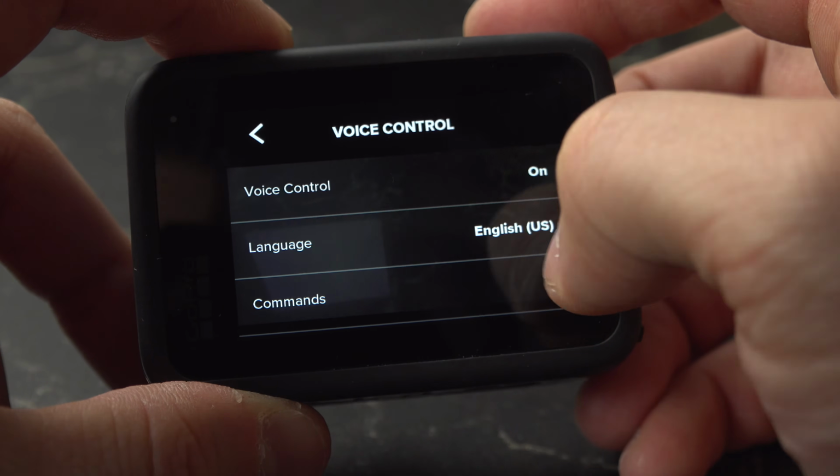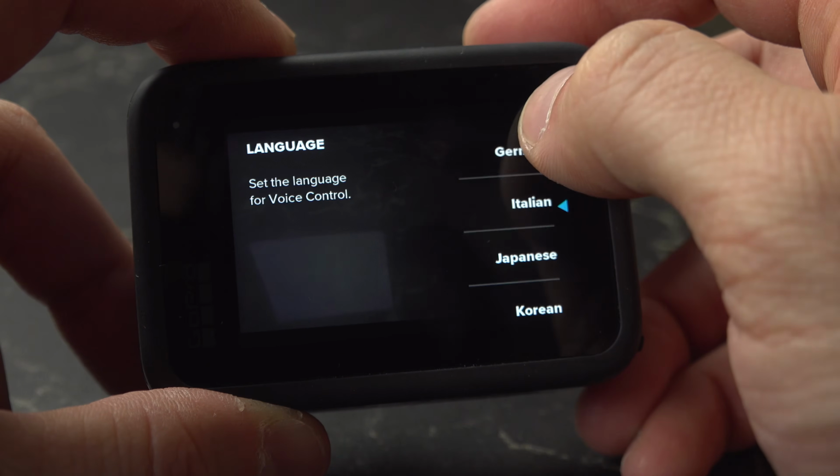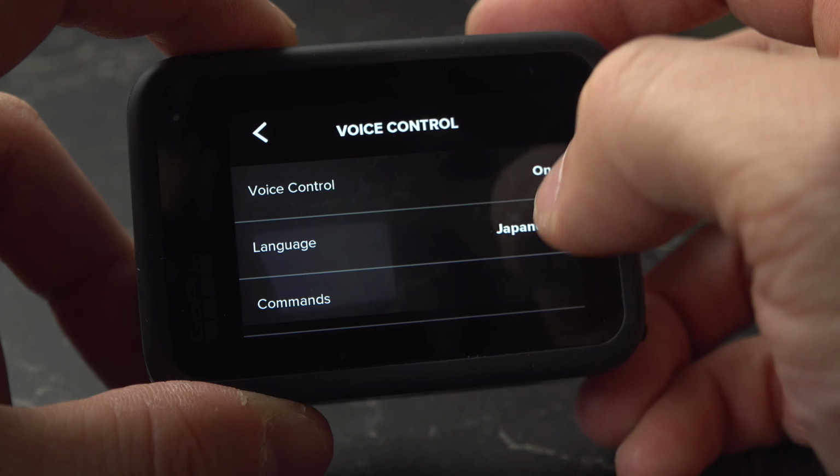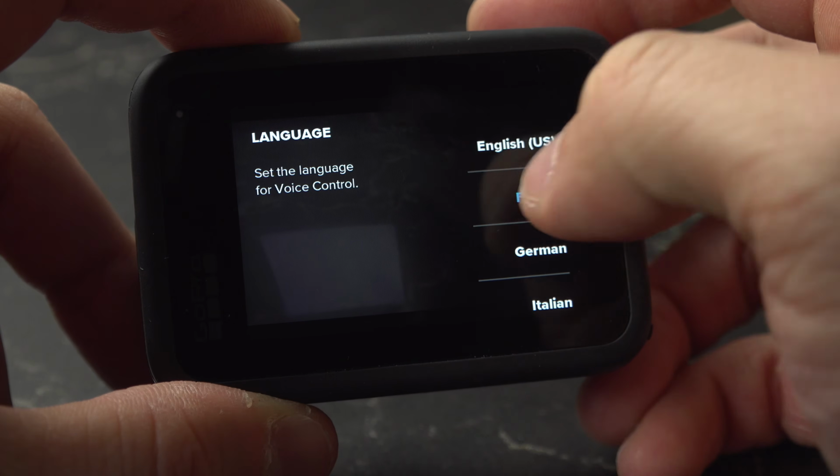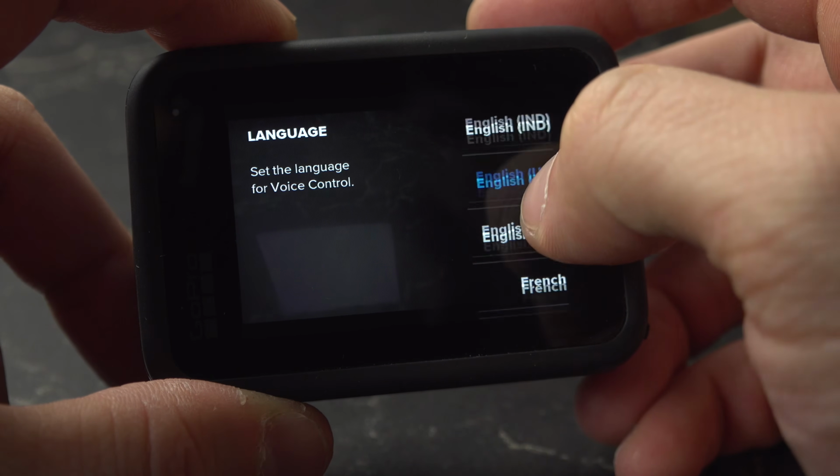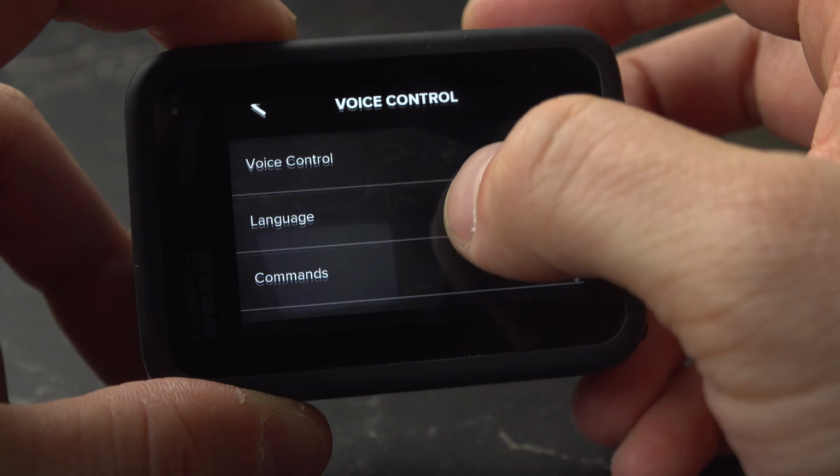From here you can change the language in which you want to speak to your camera. No, not in Japanese. Watashi wa nihongo ga hanasenai. English, just right there. All right.